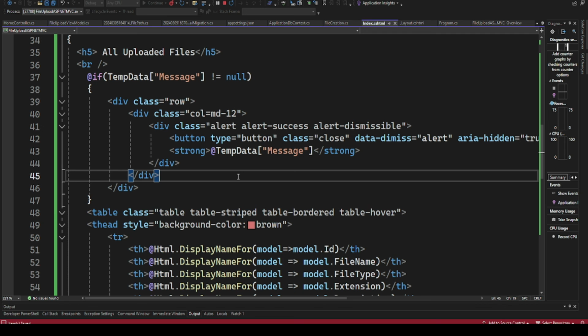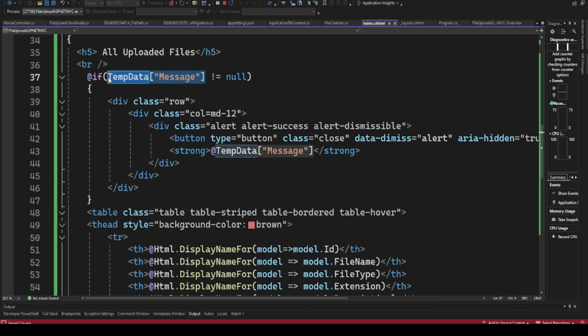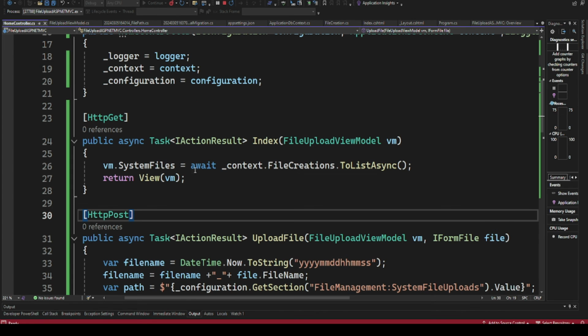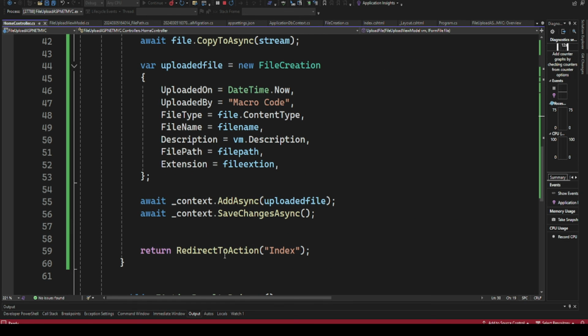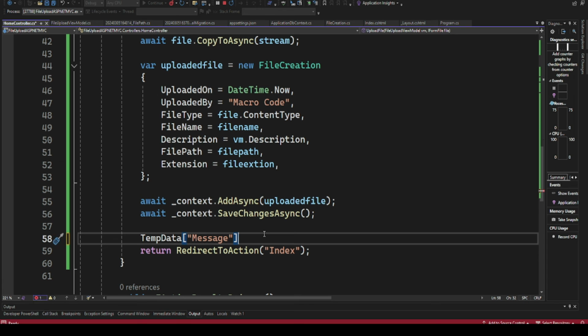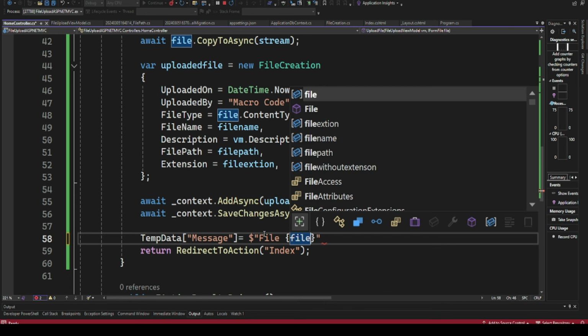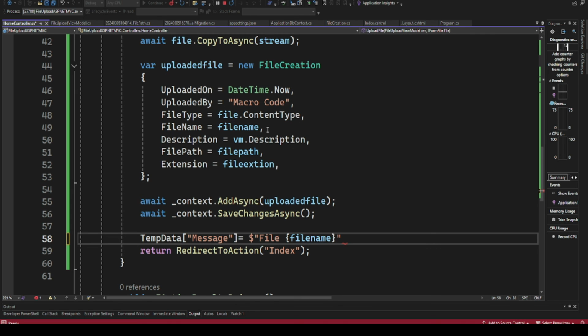When we save, then we have an alert message. So let's just check if we have done it right. We need to come to our controller. Here we need to specify our success message, just after saving. I'll do TempData message equals, and use a dollar sign, then the file name.